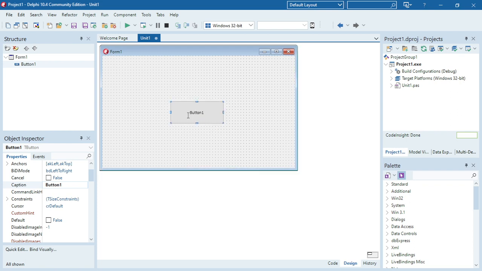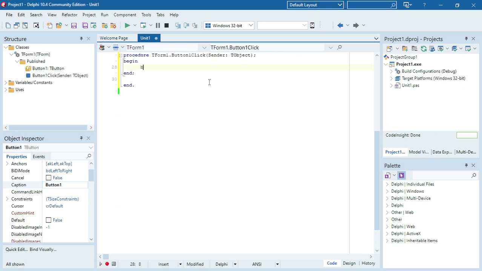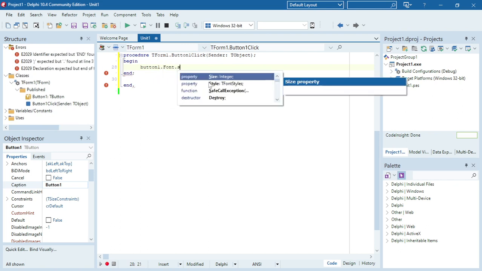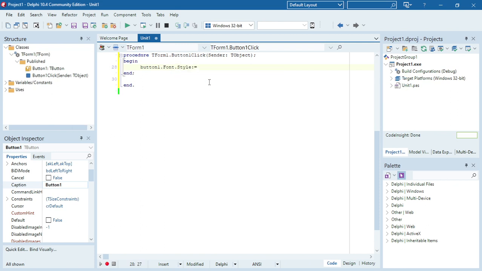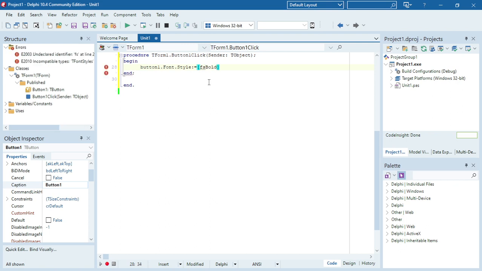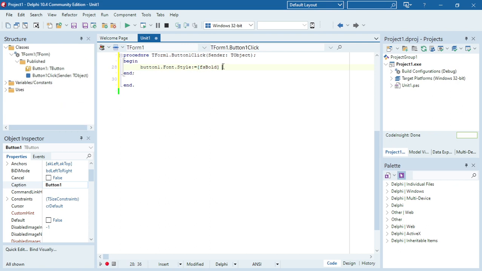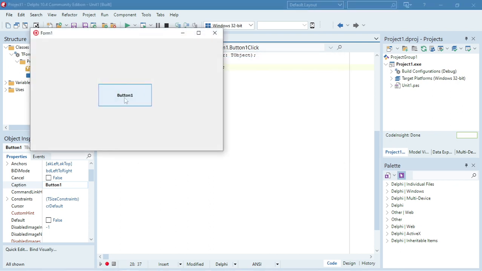Okay, so on click, I'm going to say button 1 dot font dot style, square brackets, font style bold. So when I click on this button now, it's going to set that caption or that font to bold over there.